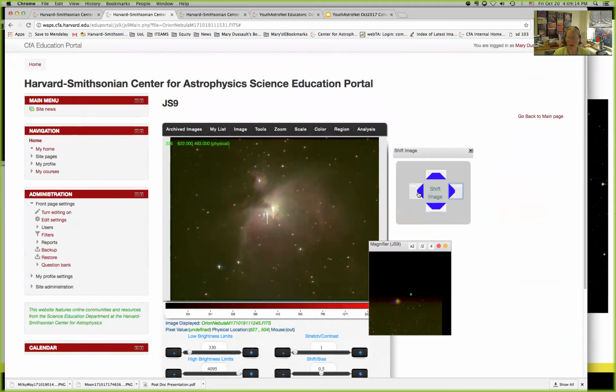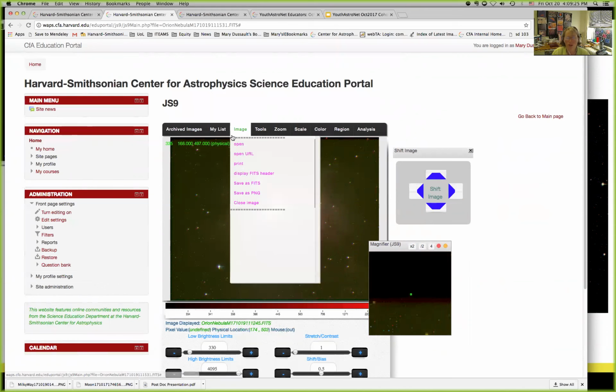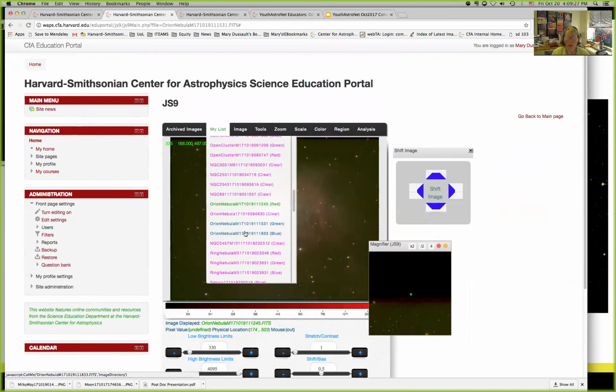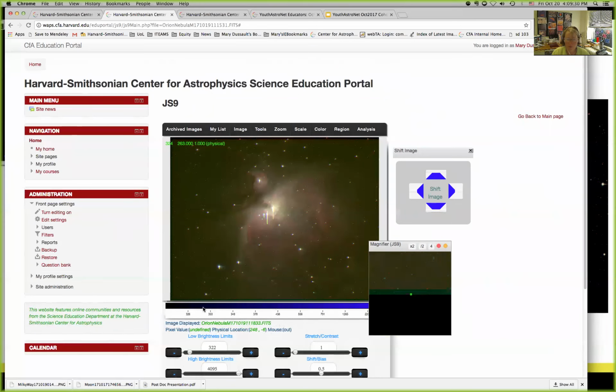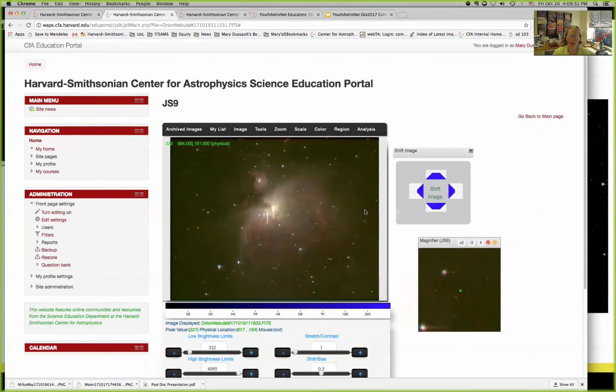Okay, so now I have the red aligned, and it looks like the blue could go a little bit to the right. See if I look there. So let's make the blue image active. The color bar is blue, and I'm going to shift that over to the right just a little bit. I'm having trouble getting, let's see. That's pretty good. I could probably do a little bit better, but I'm pretty happy with this image.